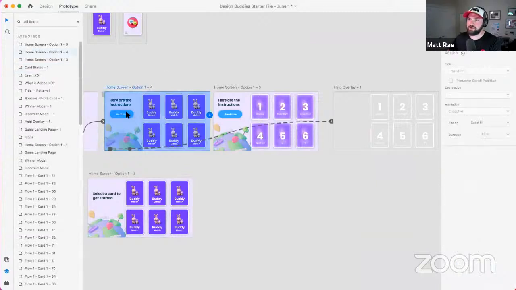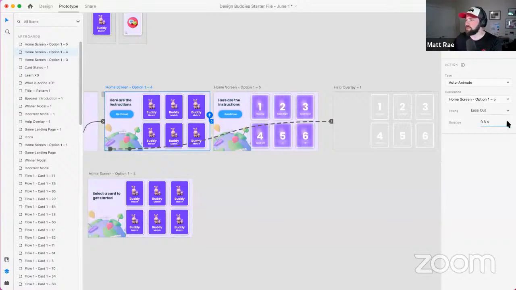And from here, rather than doing a click, I'm just going to set up a time delay. And time delays work just on the artboard. You can't do them yet within the artboard. So make sure you select the artboard. I'm just going to do it instantly because I want it to happen. And then I'm going to auto animate.